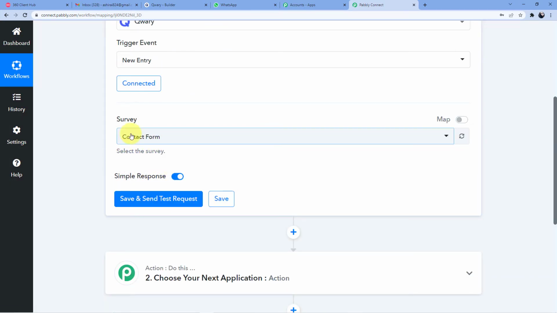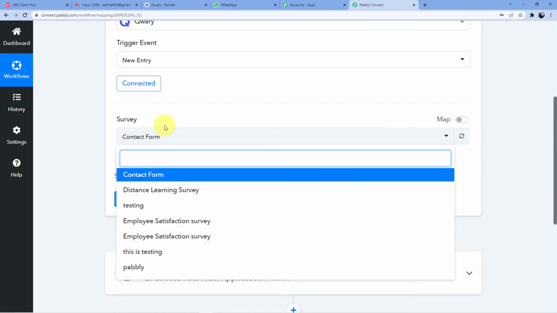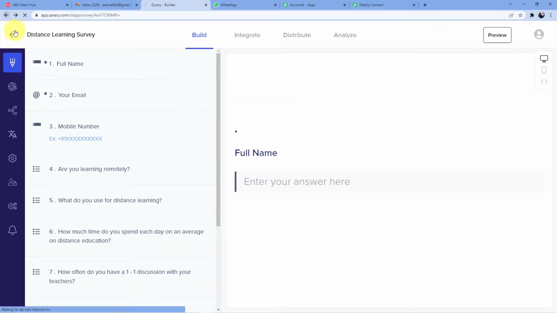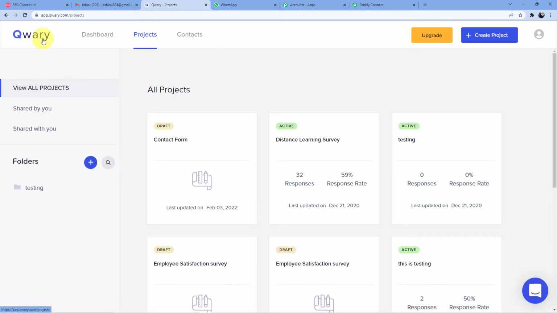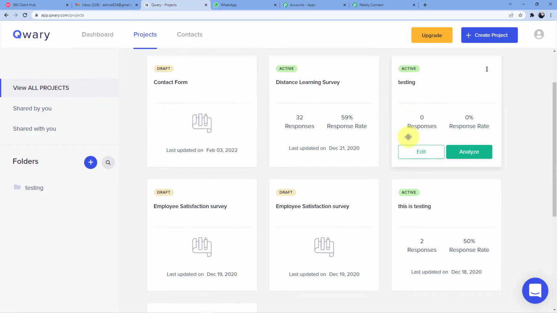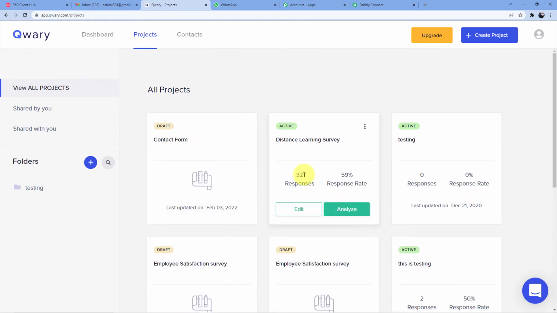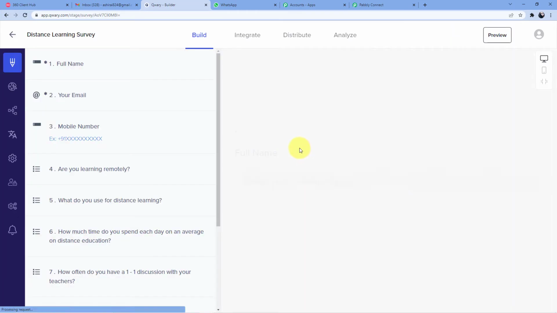Okay. Now it is asking me for the survey, which survey I want to put in here. So what I'm going to do, let me show you my query builder. This is my query. These are my projects. Okay. These are all my projects. And what I'm going to do, I am going to take this distance learning survey here. Okay. I have already made this. If you want to create a new project, you can go here and click on this option and you can create a new project. I have already created a form here. So I will just open this one.